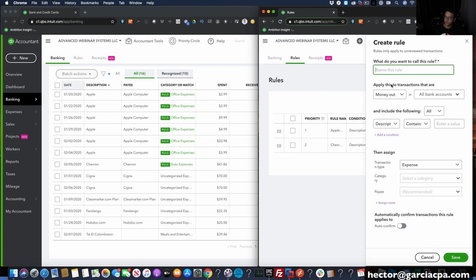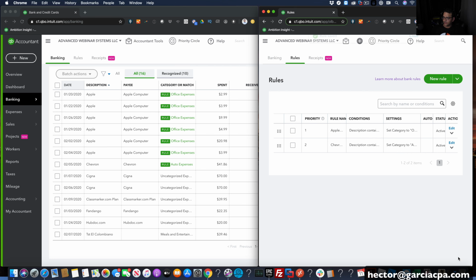So let me go to new rule, and let's do Cigna. And then on the description, we'll also call this Cigna. And then category would be insurance. And then payee. Do we have Cigna in the vendor list? Yes, we do. Perfect. And then I'm going to click on save.